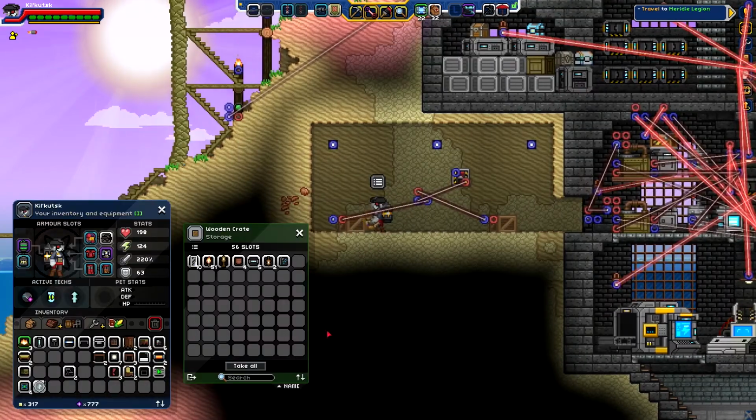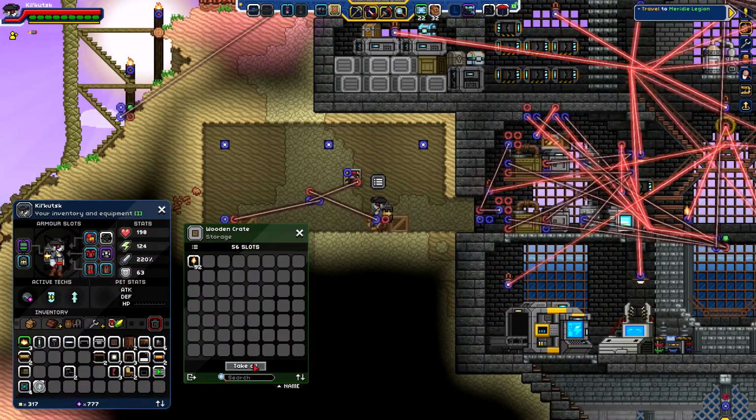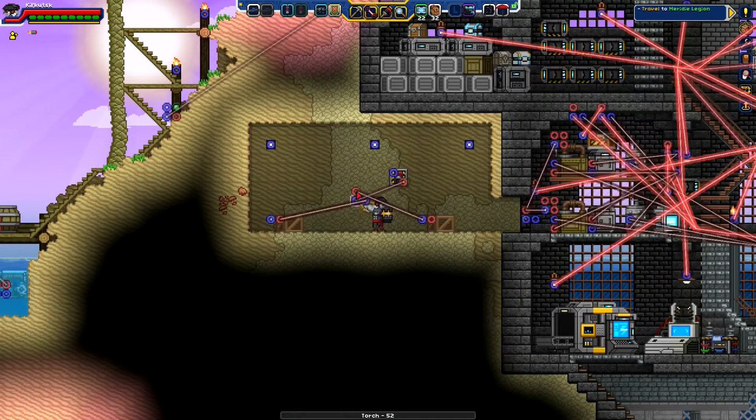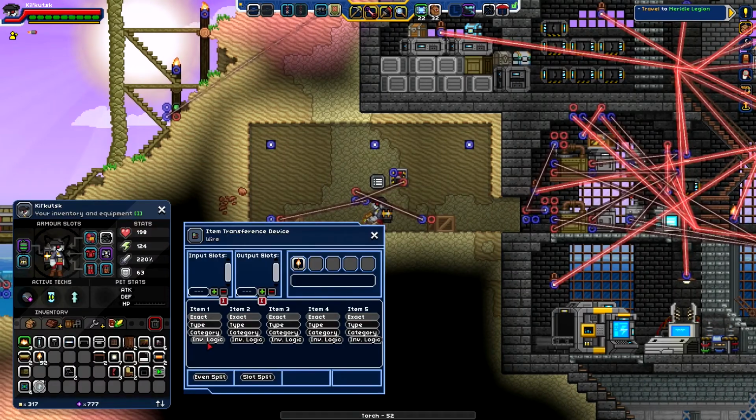Let's put our torches back in there. Take them out of here. Better demonstrates. So we've got all this stuff in here. We've got this with the torch exact inverse logic, which means that it will do everything but torches.